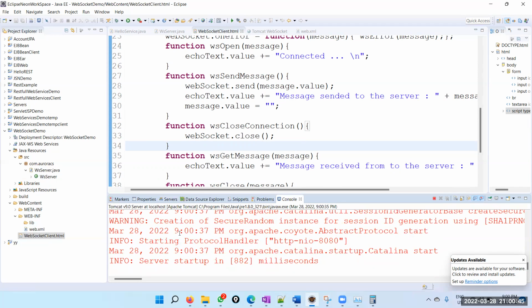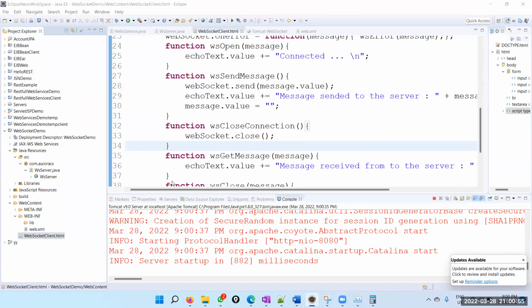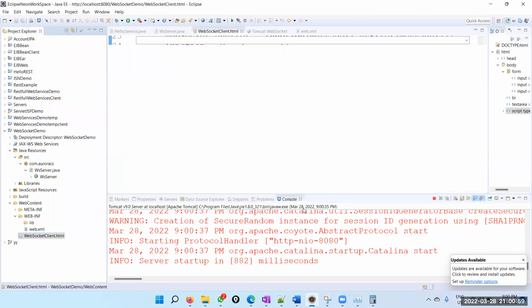Right, now you can call this particular HTML page. I can get the URL from here by doing run as.